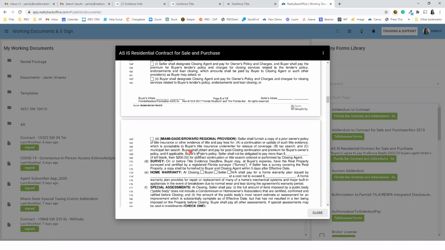Now it says here, buyer shall obtain and pay for the post-closing continuing and premium for buyer's owner policy, if applicable. So if the seller doesn't have the prior owner's title policy, then of course the buyer will have to pay for the continuance premium for the buyer's owner policy, if applicable. And the buyer has to pay for the lender policy. Now it says here, seller shall not be obligated to pay more than this amount, if left blank, is $200.